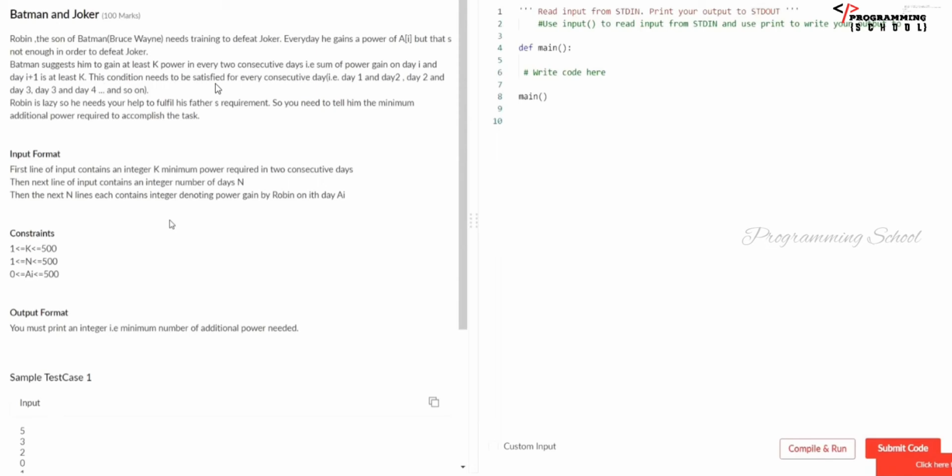This condition needs to be satisfied for every consecutive day, that is day 1, day 2, then day 2, day 3, day 3, day 4, and so on. Robin is lazy, so he needs your help to fulfill his father's requirements. You need to tell him the minimum additional power required to accomplish his task. A simple thing.